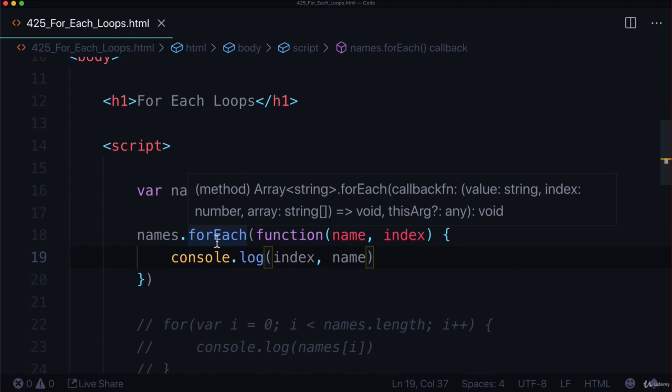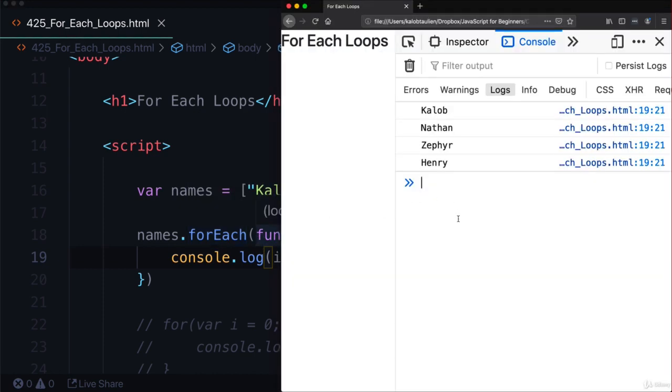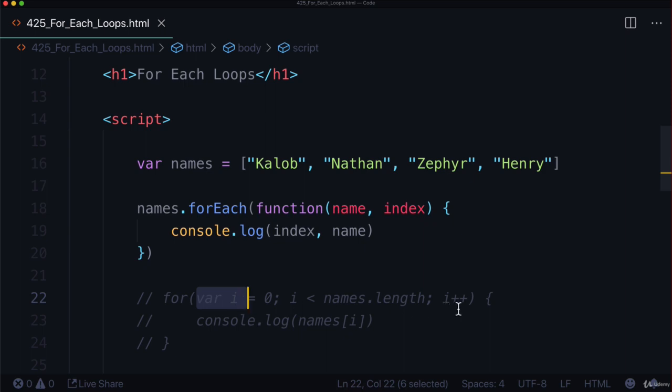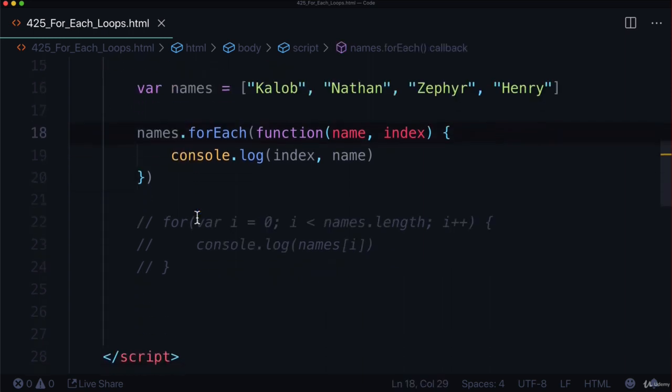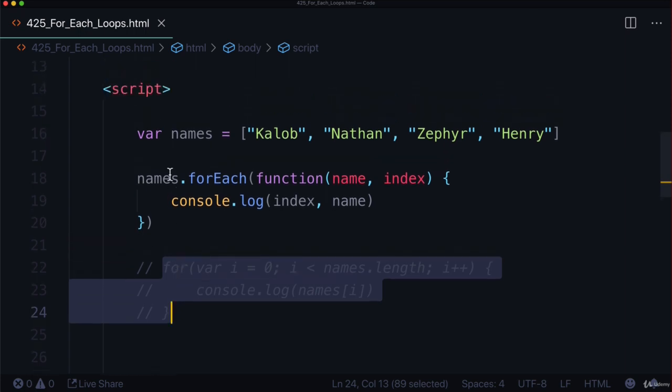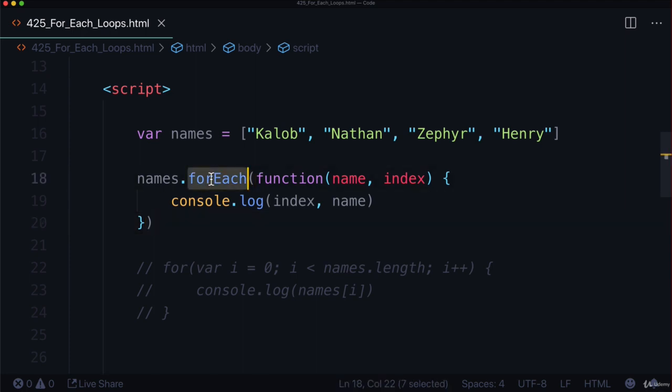And this already just looks a lot easier. Let's go ahead and refresh this page. We have Caleb, Nathan, Zephyr, and Henry. Just like that. Nice and easy the way it should be. No more dealing with our own iterator integer over and over and over again. We don't have to increment it. We don't even have to worry about it. It's just going to say, hey, there's 4 items in here. Let's loop through this 4 times. Now it's still important to know both, because this is the older way of doing it. You're going to see this everywhere for backwards compatibility. Moving forward in JavaScript from here on out, you're going to see a lot of forEach loops.